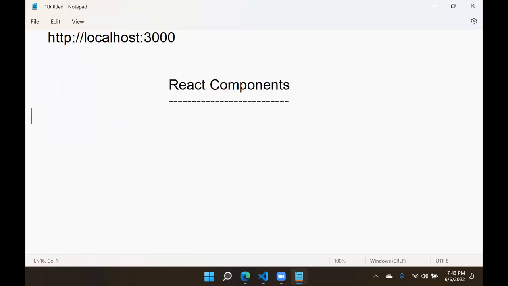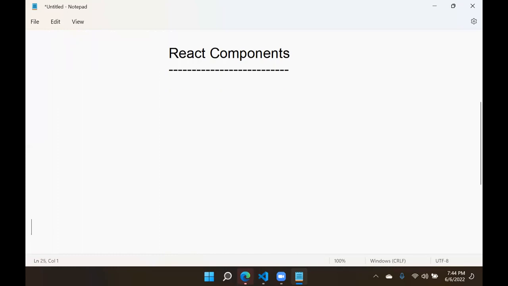In the previous session, I already explained the flow, which I hope you remember. The application starts with the index page. The index page gets the logic from index.html, and the logic comes from index.js. So the first point is components. You have to know about components.